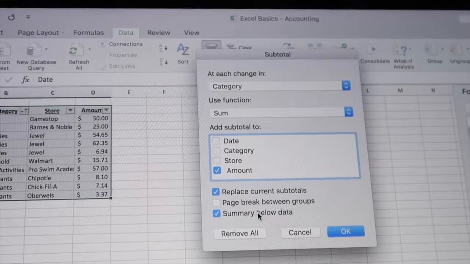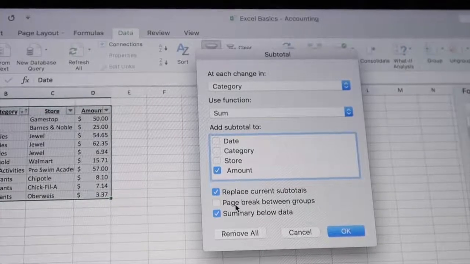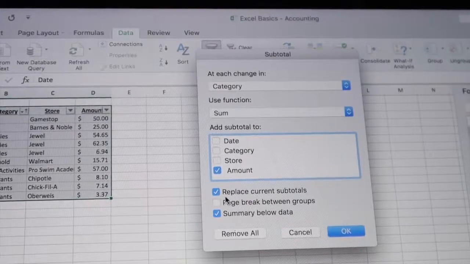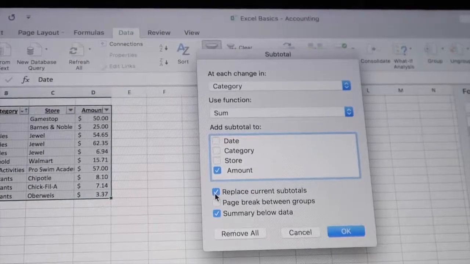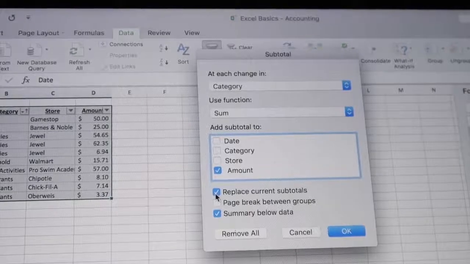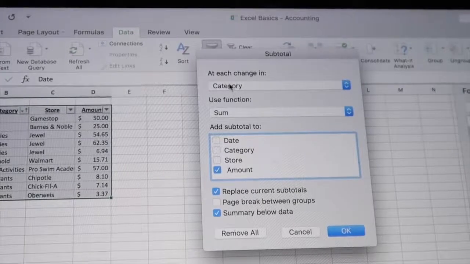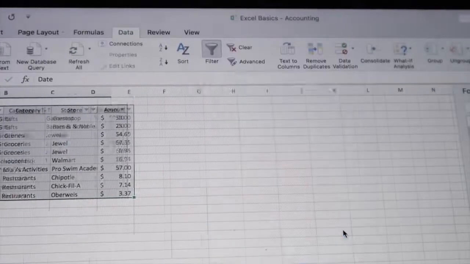And one thing I wanted to point out is if you want to do multiple subtotals, which I do quite a bit, when you do the second subtotal, you need to make sure that you unclick this Replace current subtotals. Otherwise, it completely removes your past subtotal and only has the new one. So make sure you do that if you're trying to do two subtotals at once. But since I have everything set up, I'm going to go ahead and hit OK.